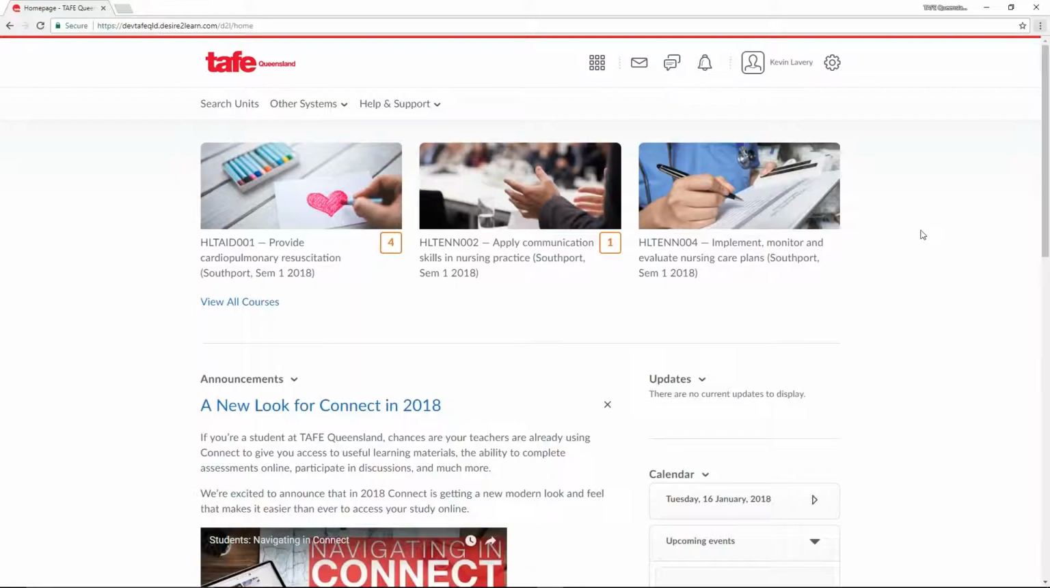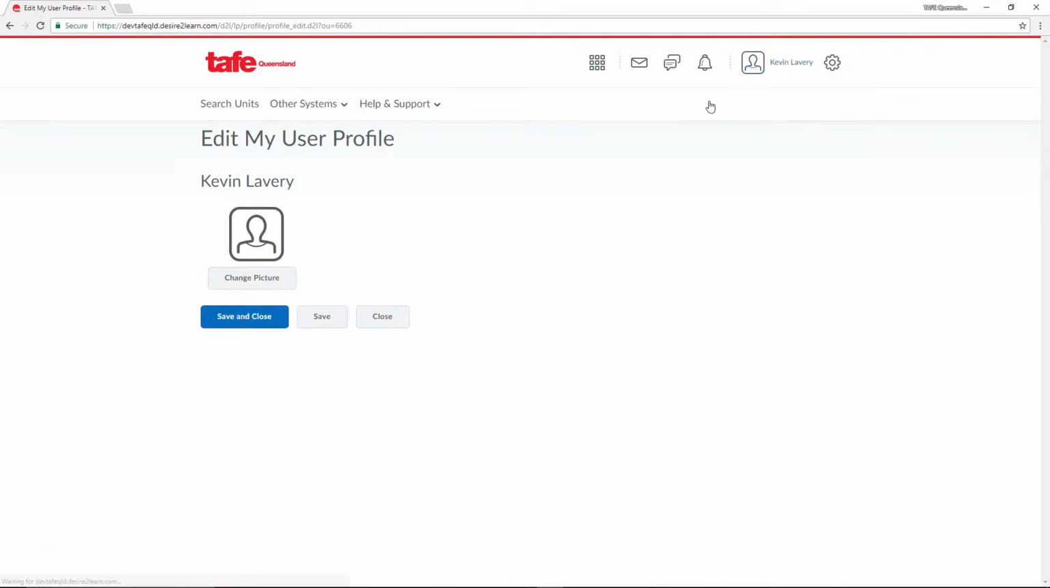Whether you're on the Connect homepage or already within a unit, selecting your name in the minibar will give you access to your notification settings. On a smaller screen, like a mobile, you'll only see your profile icon rather than your name and icon together. First, let's take a look at customizing your profile.